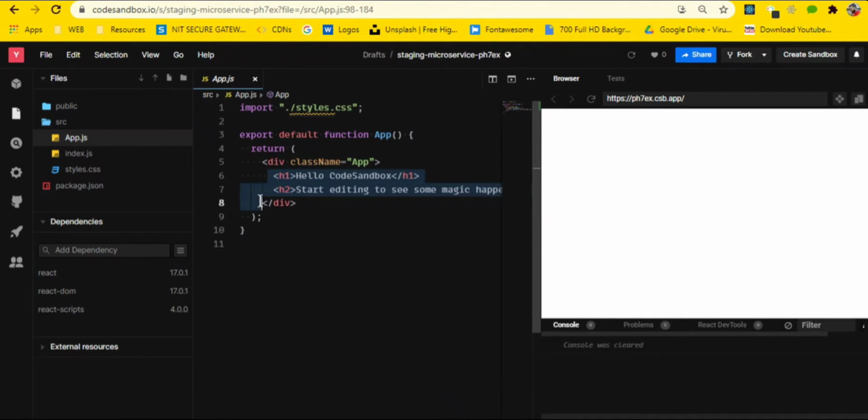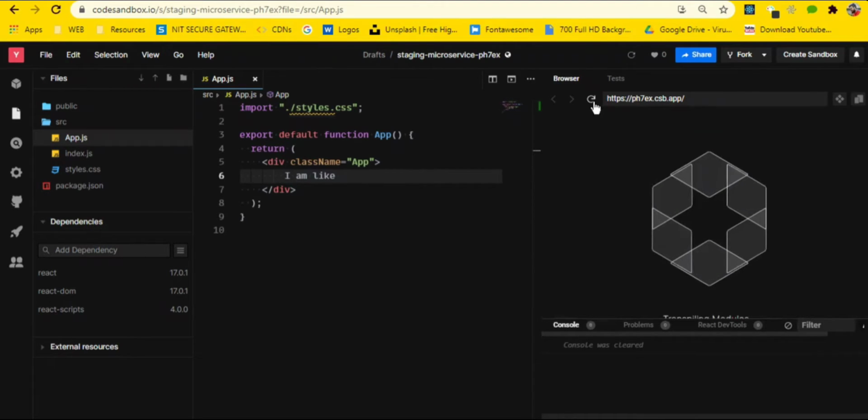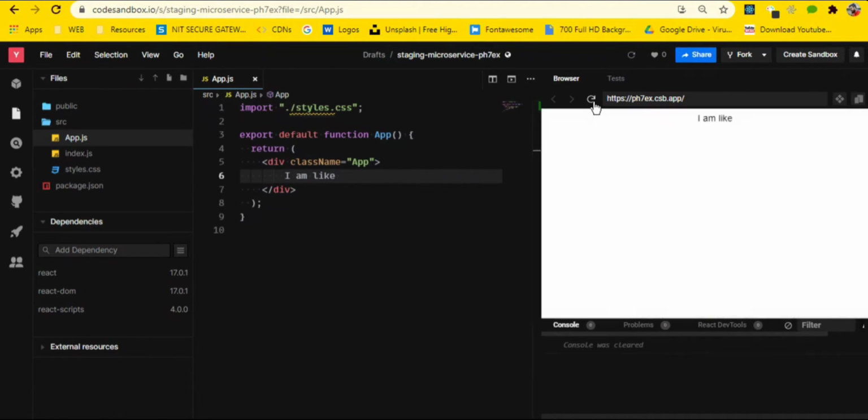Let me just delete this. For this like component, we will be making use of the useState hook. Let's write this and see if it renders or not. We'll say "I am like", and let me refresh the page. Sometimes it takes time. Yeah, here is our like button. Okay, let's keep it how it is.